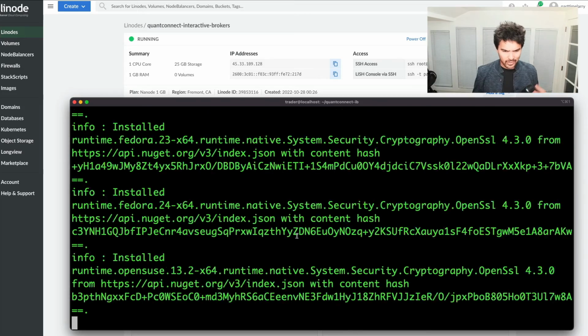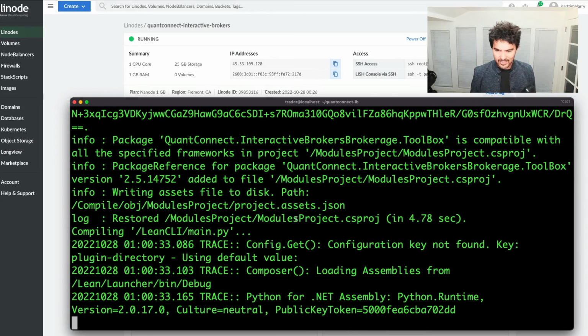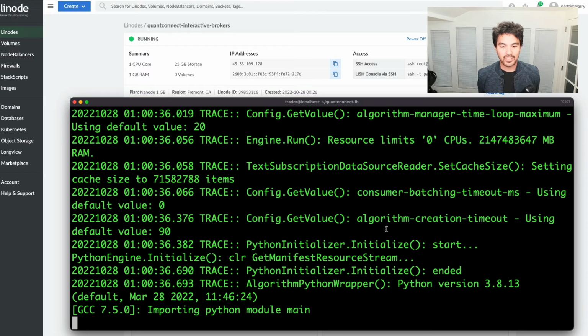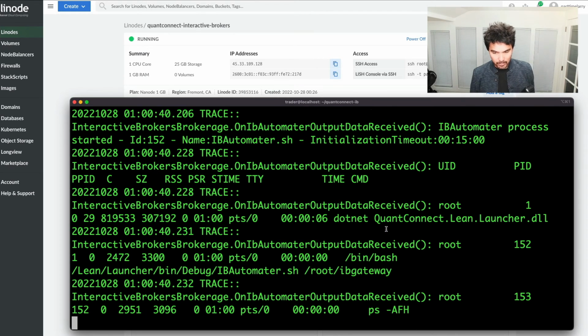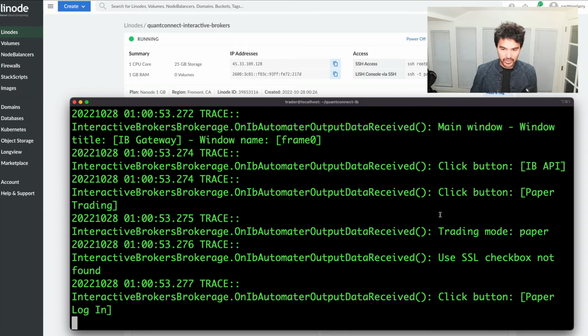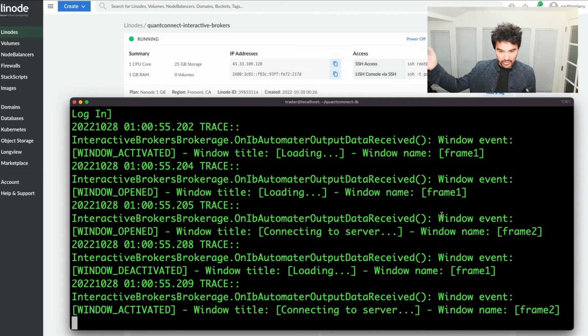It's installing a bunch of different .NET stuff here, and I guess running everything that's involved with running the Lean engine. So it says algorithm Python wrapper has started, and you see interactive brokers brokerage right there. And so it looks like it's trying to connect. It looks like data has been received. It starts IB gateway, which is part of interactive brokers. So QuantConnect can actually talk to your interactive brokers account. So that's all going. It's receiving data.